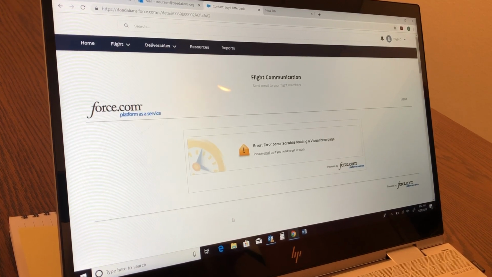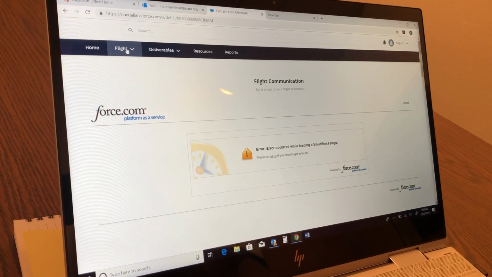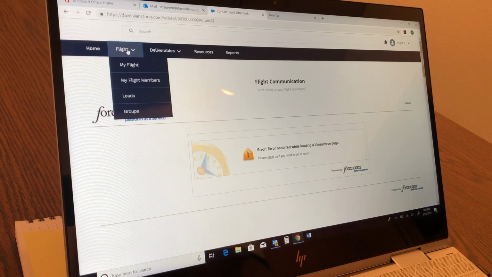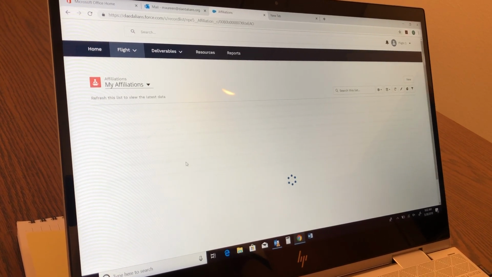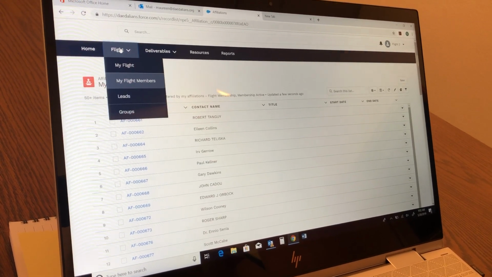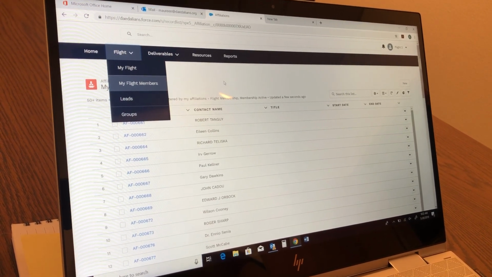To conclude this area where we're talking about flight and working with the flight and putting in payments, I'm going to end this particular video, and then on the next video, we'll talk about some of the leads and the deliverables.